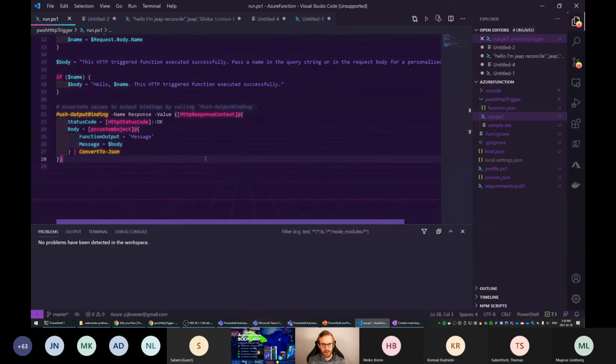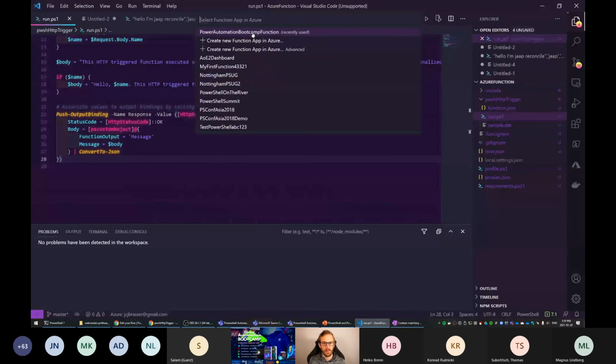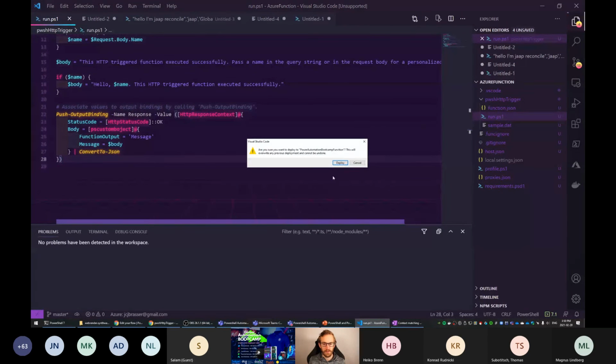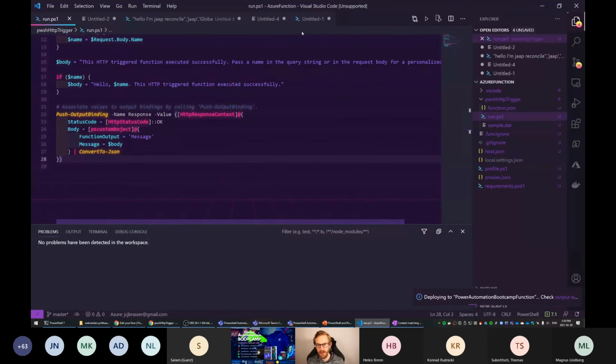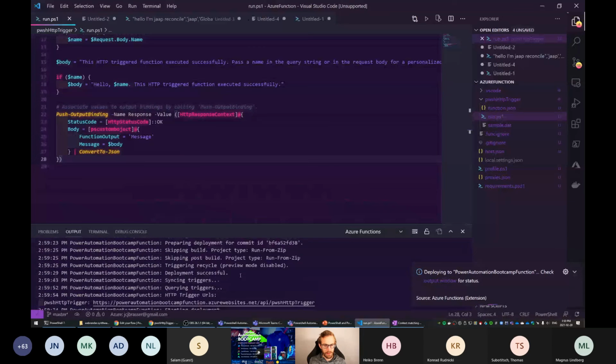So obviously it's not on Azure yet. What we do is we press F1, we choose deploy to function app, and we just deploy it back. We get a warning because we will overwrite whatever is in there, which is fine because what's in there is this script. So it's currently running. Let's open up the output window so we can see what's happening here.